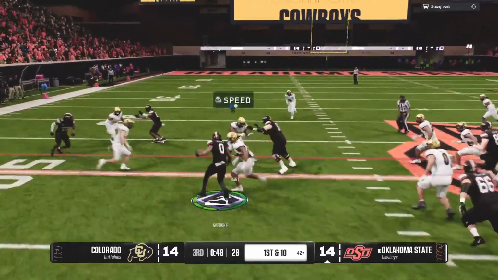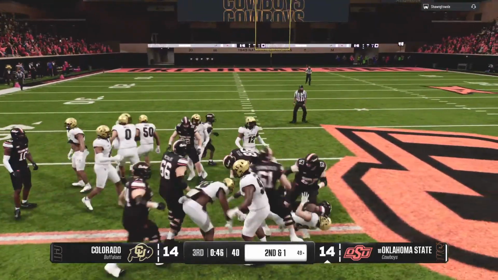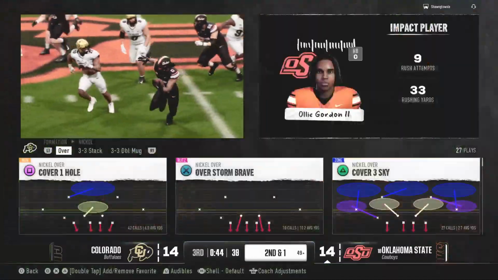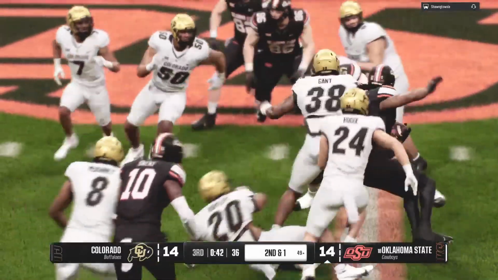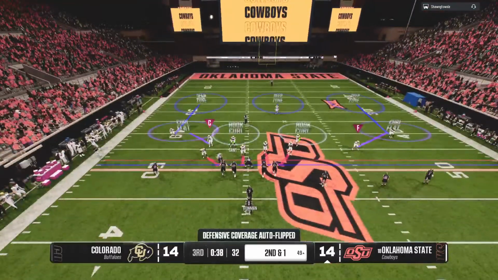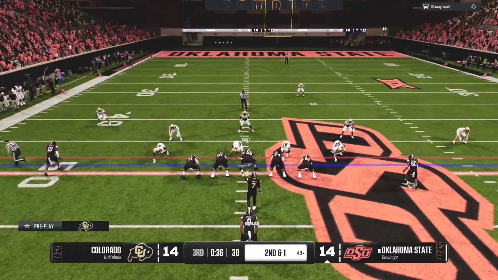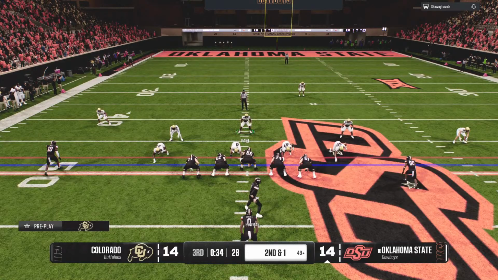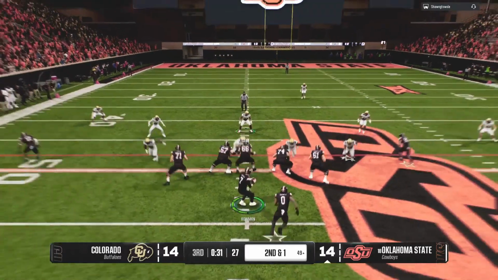Handoff to the lone back. Running with power. I know it's sexy to throw the football, but if you can pound it away and get these kind of gains, they will just add up, wear the defense down, get first downs, and ultimately get some points. 9-yard pickup on first down, and now they can take a shot on 2nd and short.